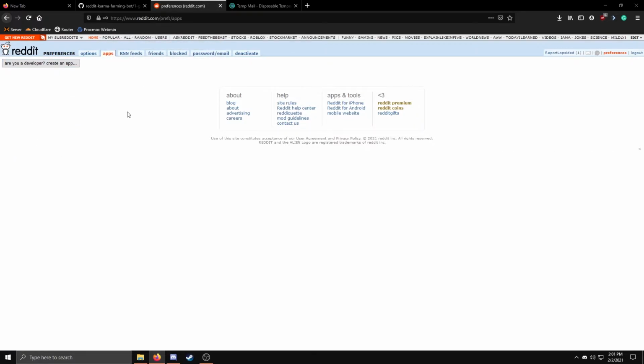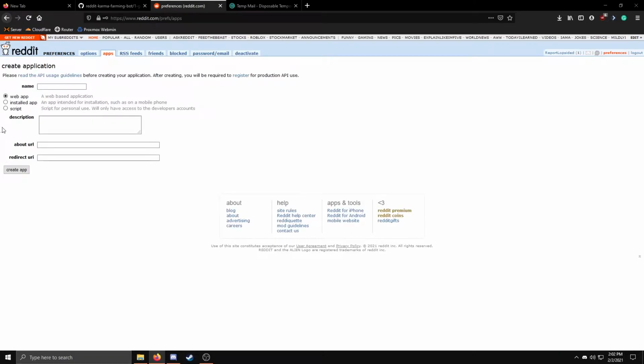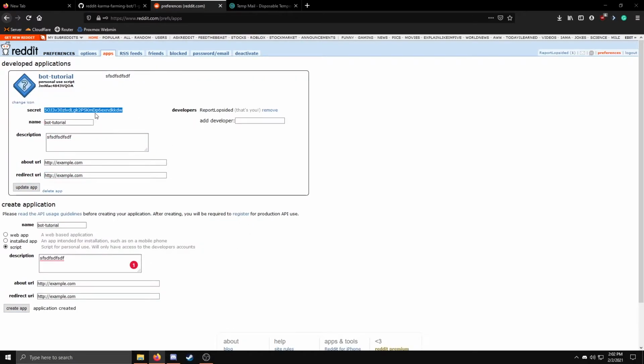And now, right here, it looks blank, but it says, "Are you a developer? Create an app." So you're going to click on that and make sure this is selected as script. If this is not script, then it will probably not work. You can name this anything. I'm going to name it bot tutorial. The description can be anything. And the about URL can be any URL. It can be Google, it can be http://example.com, and you have to include HTTP or HTTPS, not just the domain, because it needs that. I usually do example.com. So now we create the app, and it shows our secret, this, and that's about all we need.